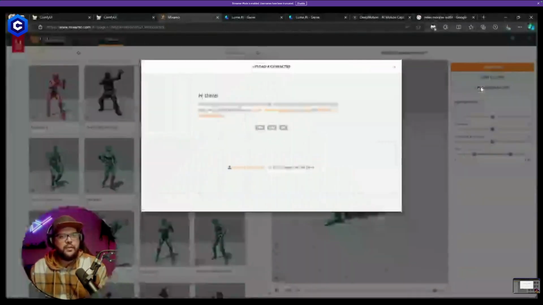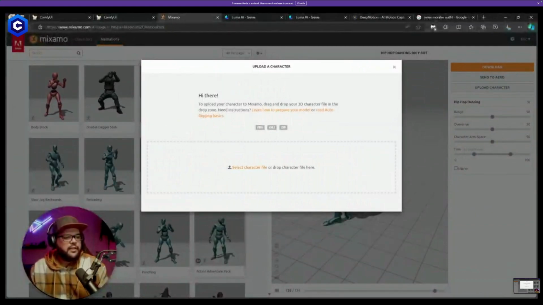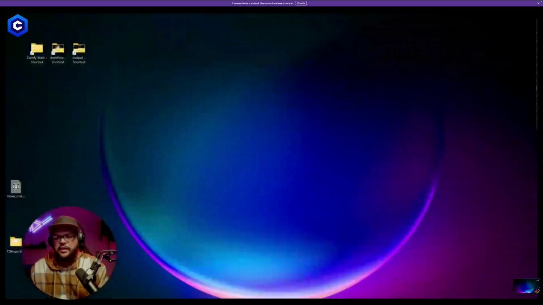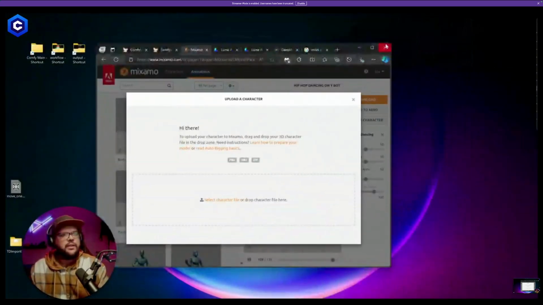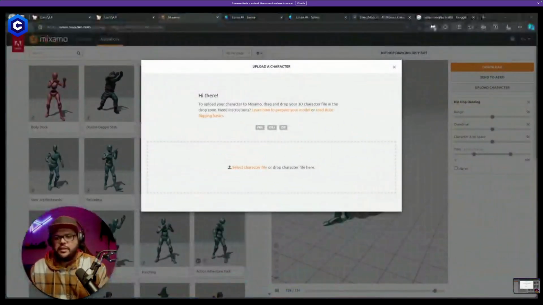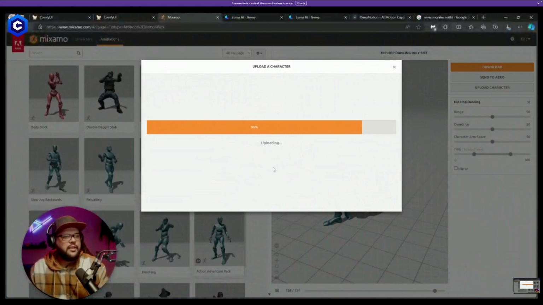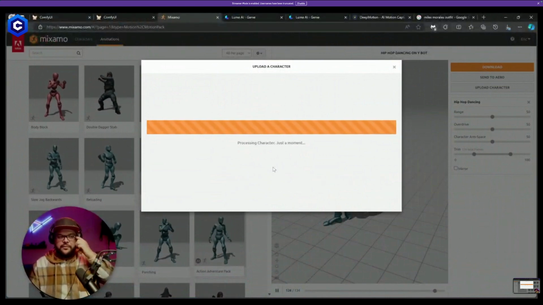We're going to go to upload character. Let's look for our character now. Miles Morales. Oh, shoot. What did I do? Okay. Let's drag this into here. It's going to take some processing.